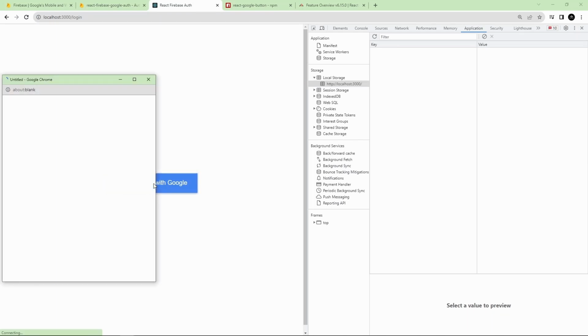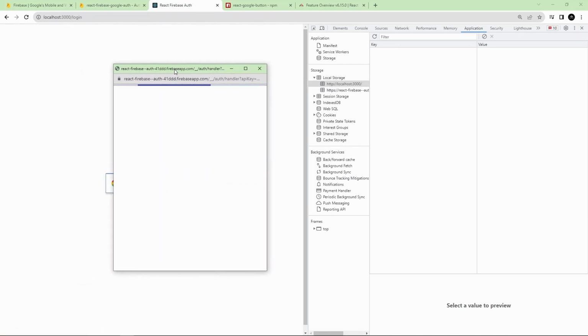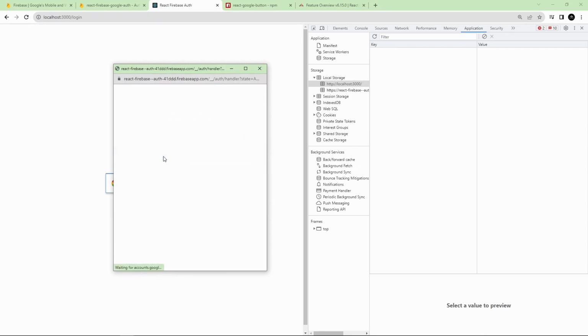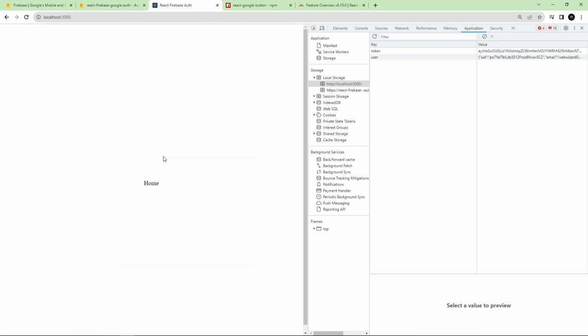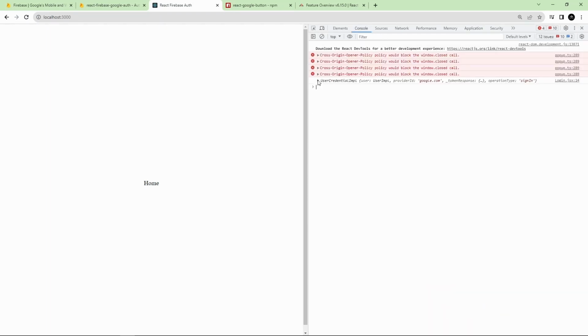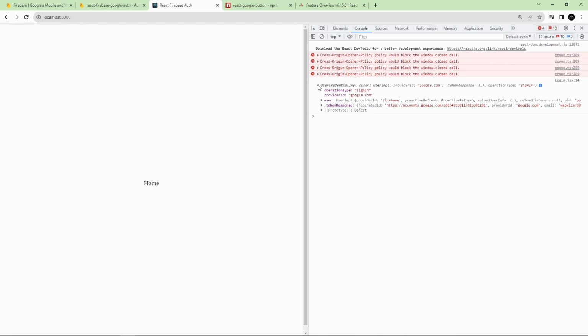Let's click on sign in with Google. Here you can see the pop-up has opened. It is asking to give consent to this web application. So you can select your account. All right, now we are inside the home page, right? You can see there are two variables created. One is the token and the other is the user. And in the console, you can see we have this user information from Google.